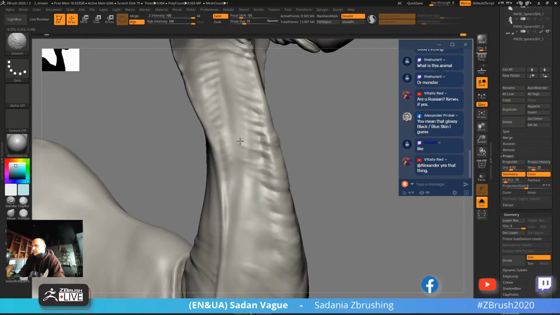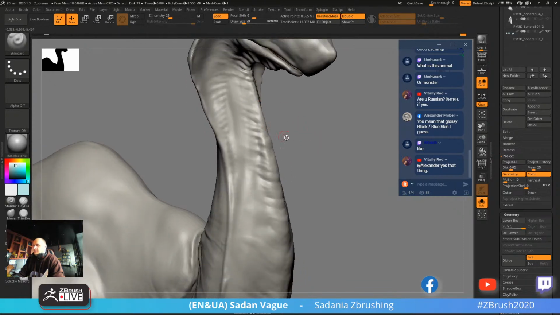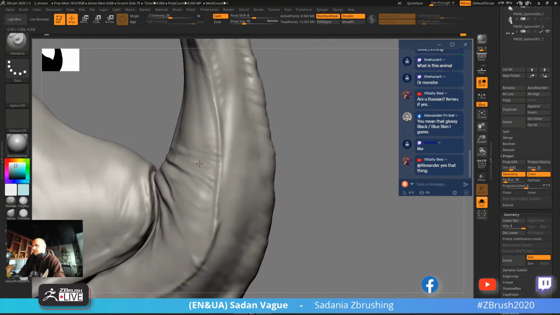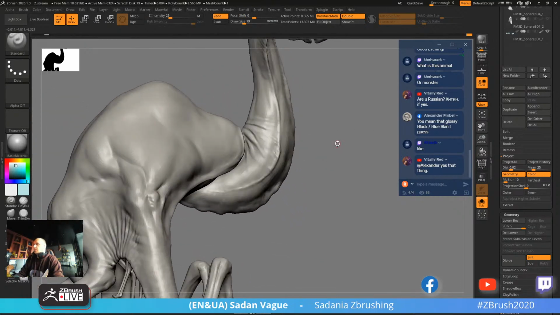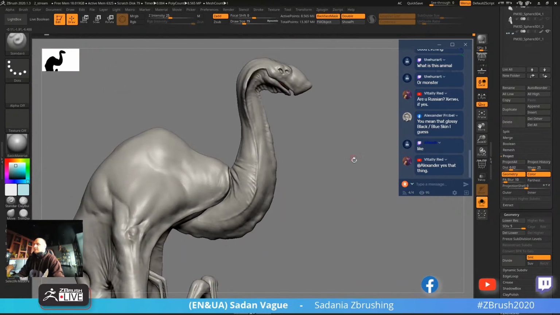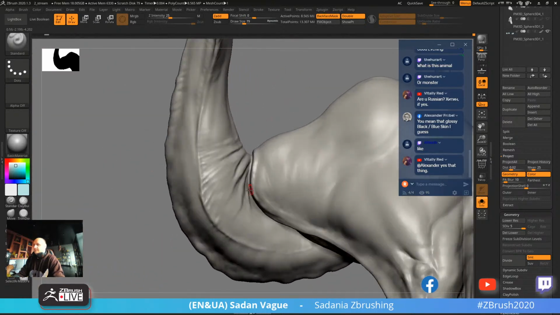Well, you need to look at the references and just replicate it in 3D. It's the most logical thing if you want to do things related to the real world. So just use real world references and replicate them in 3D.